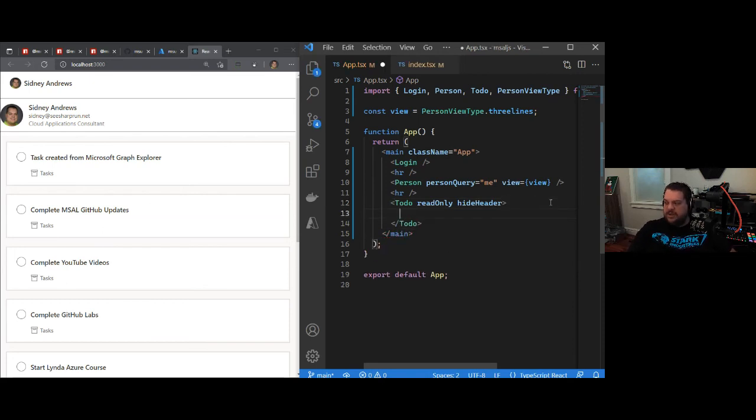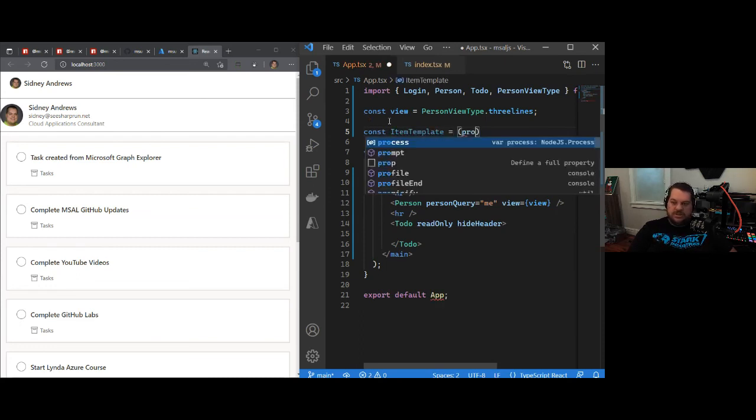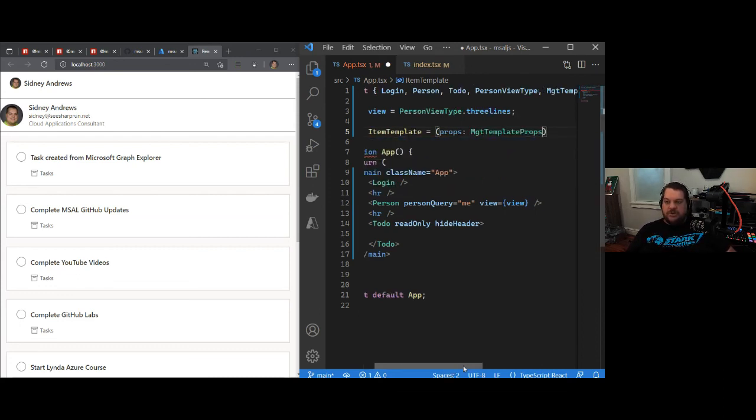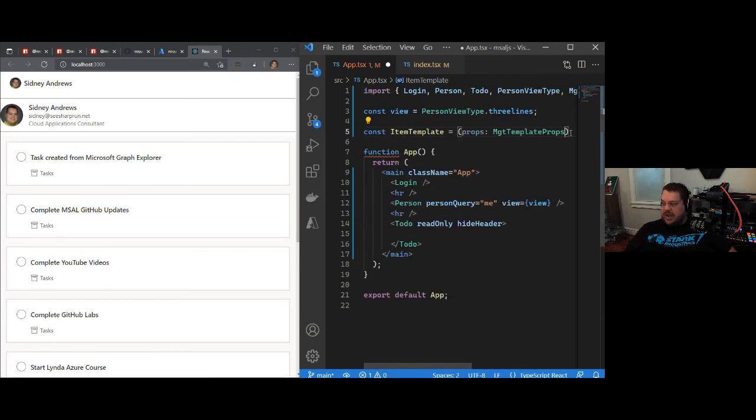Let's say I want to do a template. I can create an item template. Now, item template is really interesting because I need to create something for item template. So I'm going to go in and create a new constant, call it my item template. And what is it? Well, it's going to be props of type MGT template props. Now notice Visual Studio Code's really cool. It already added the import for me. So that makes my life a whole lot easier.